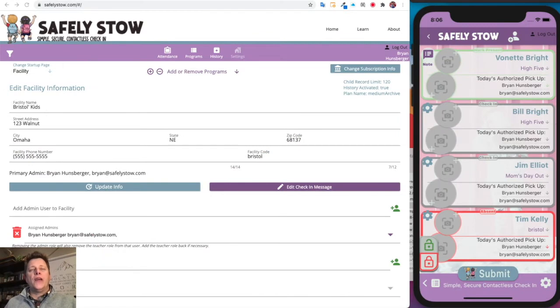Another option that's available to you as a facility is the option to create a check-in message for your parents. So at the beginning of the day or the beginning of an activity, when a parent goes to check in their child, you have the option to create a message that parents will see and have to agree to before checking in their kids. It might be an announcement, an important reminder, a health questionnaire, or a symptom checkoff. Whatever you need or whatever you require, you're able to create and customize for your facility.